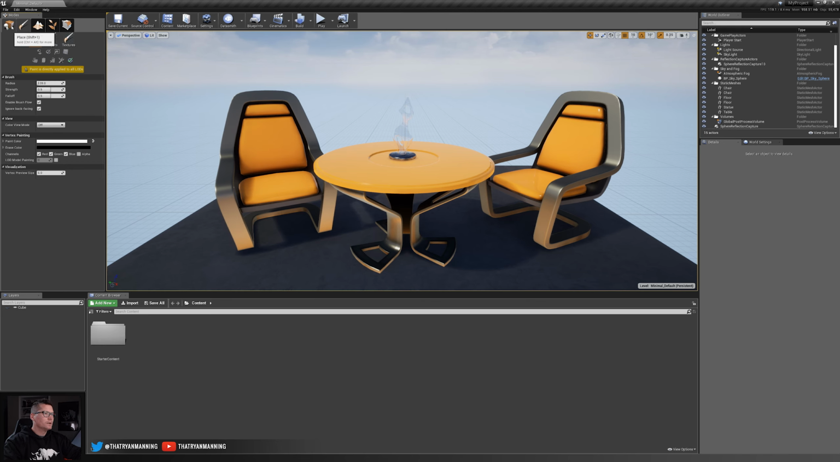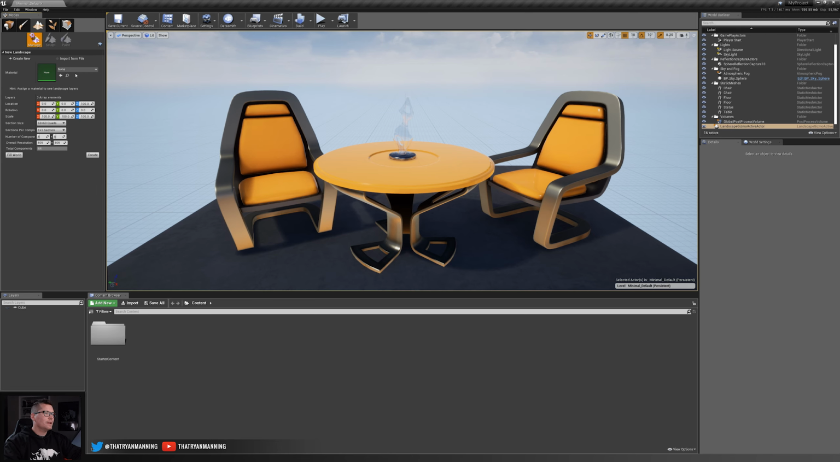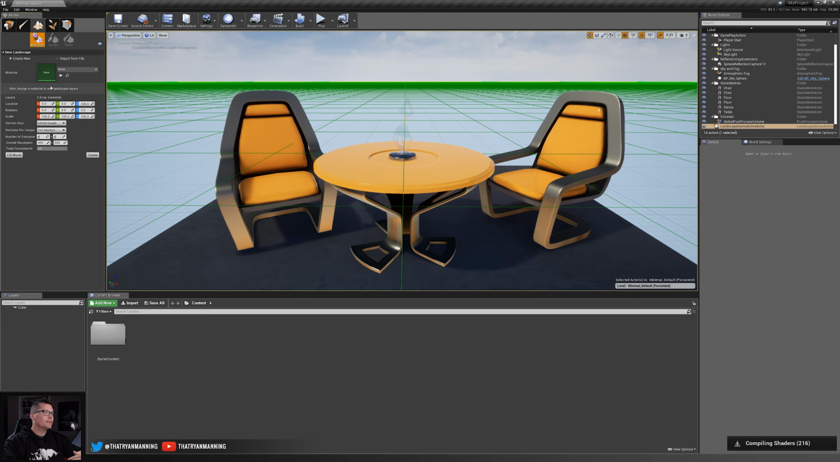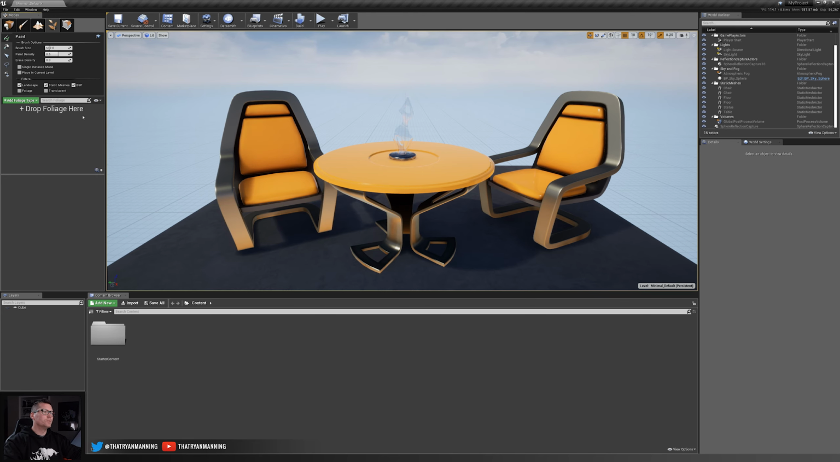Additionally, through here, we've got the ability to paint vertex colors, which again is a more advanced thing. We've got our landscape. This is where we can import landscape, we can sculpt it, and we can paint various materials. Our foliage tool, so we can drag meshes from our content browser into this foliage tool and paint them on the terrain, paint them on static meshes, BSPs, which are basic shapes in Unreal. And then finally, geometry editing.